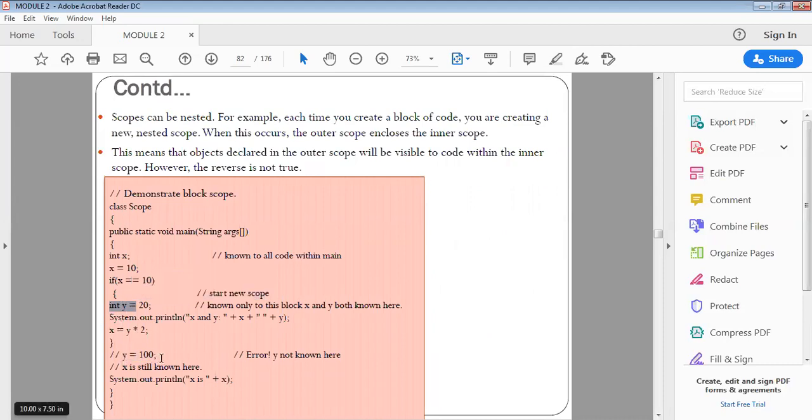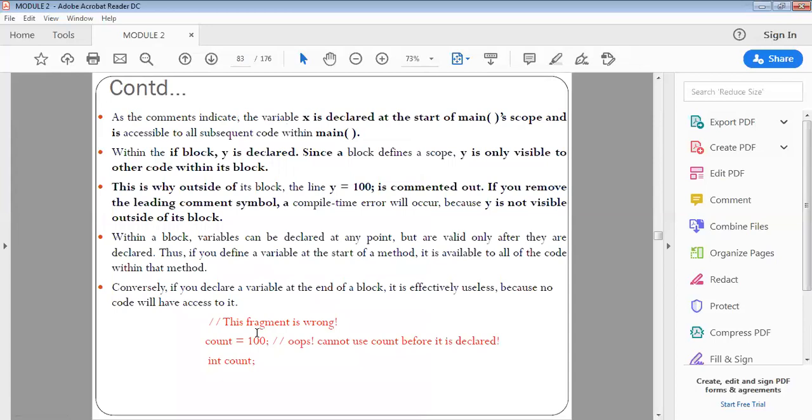If you come outside and give y is equal to 100, the y value won't be set, because y is not declared in main. So it is declared inside the if, so it will be terminated once you exit that particular if statement. So that is the statement.